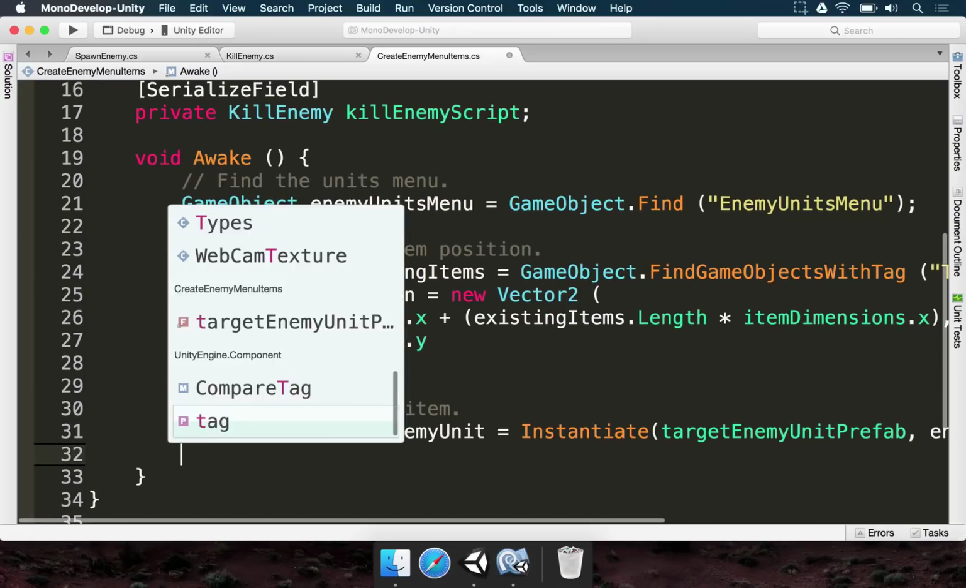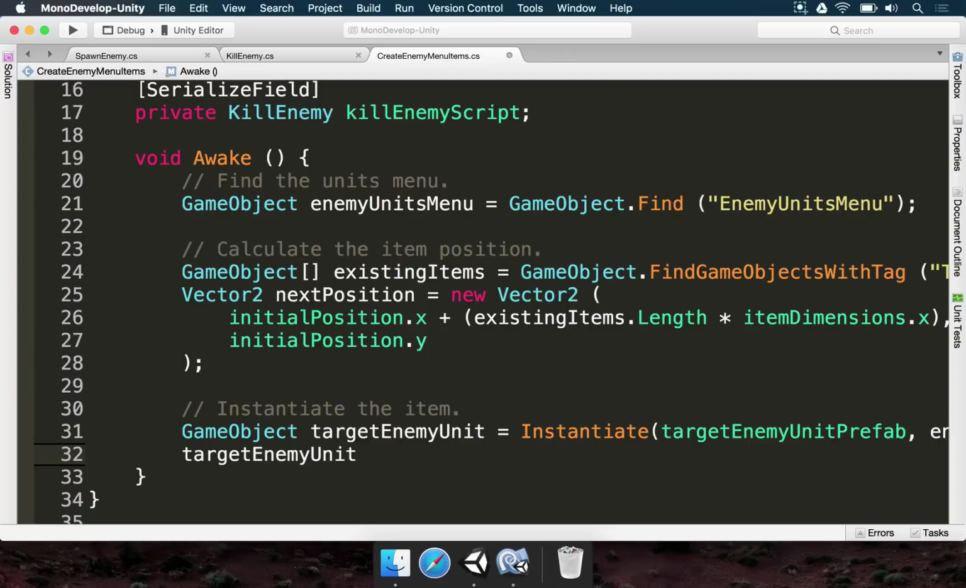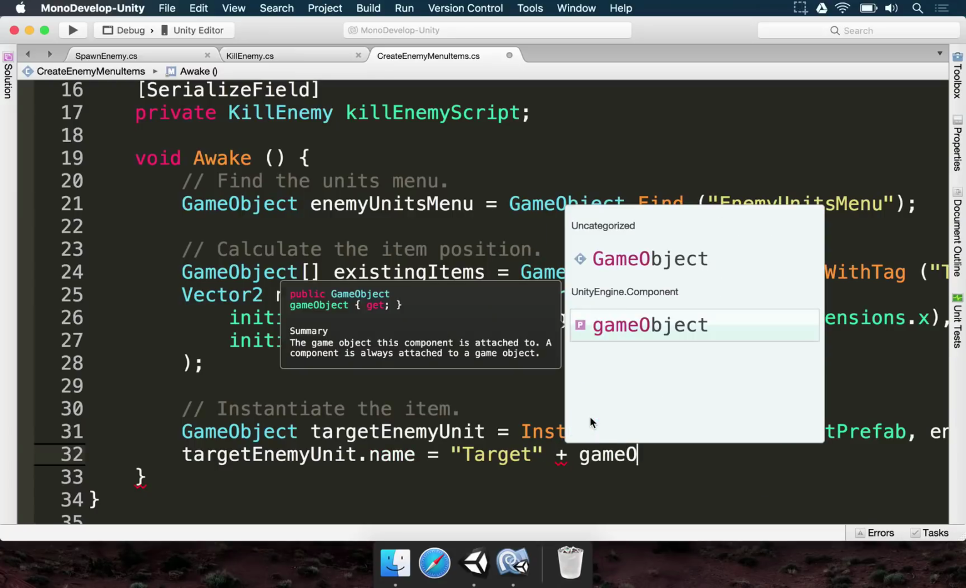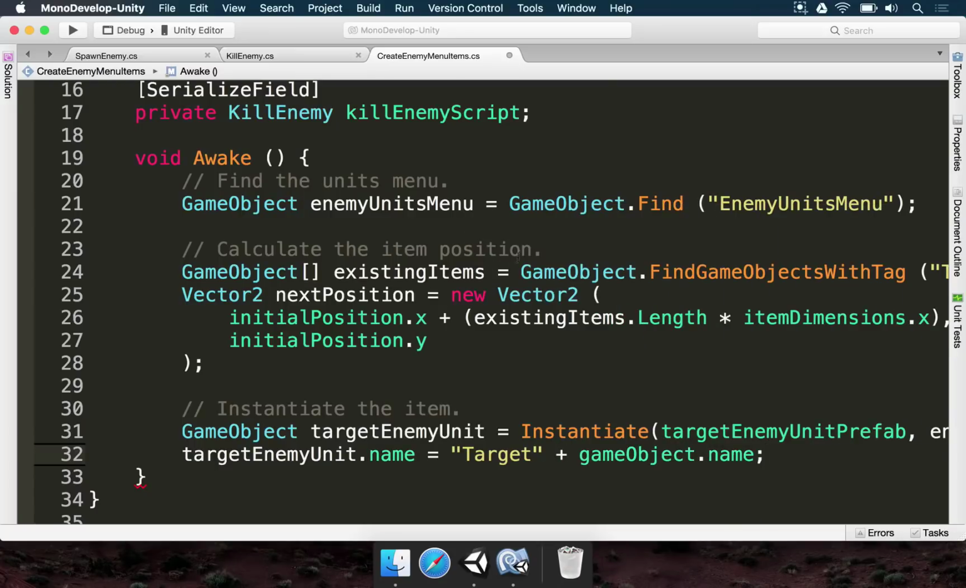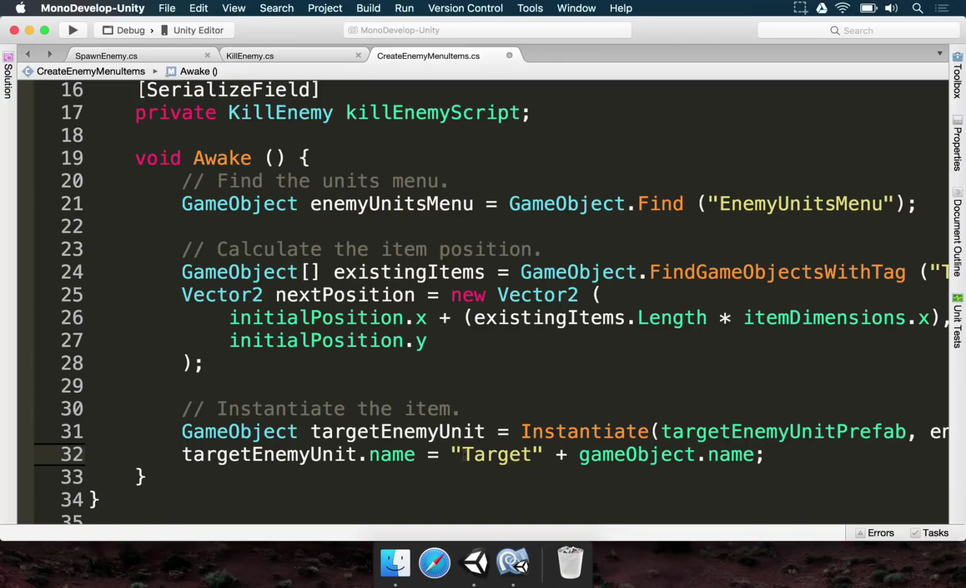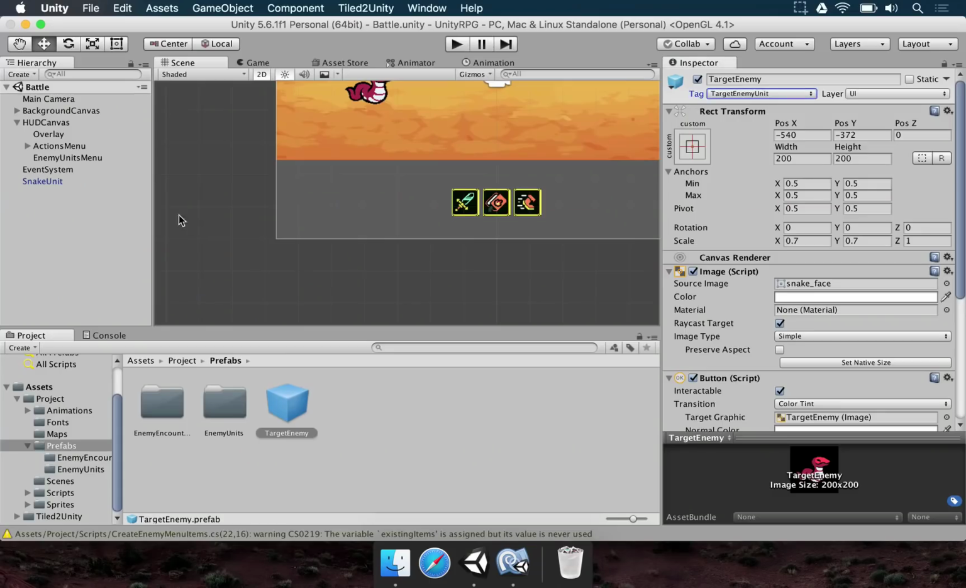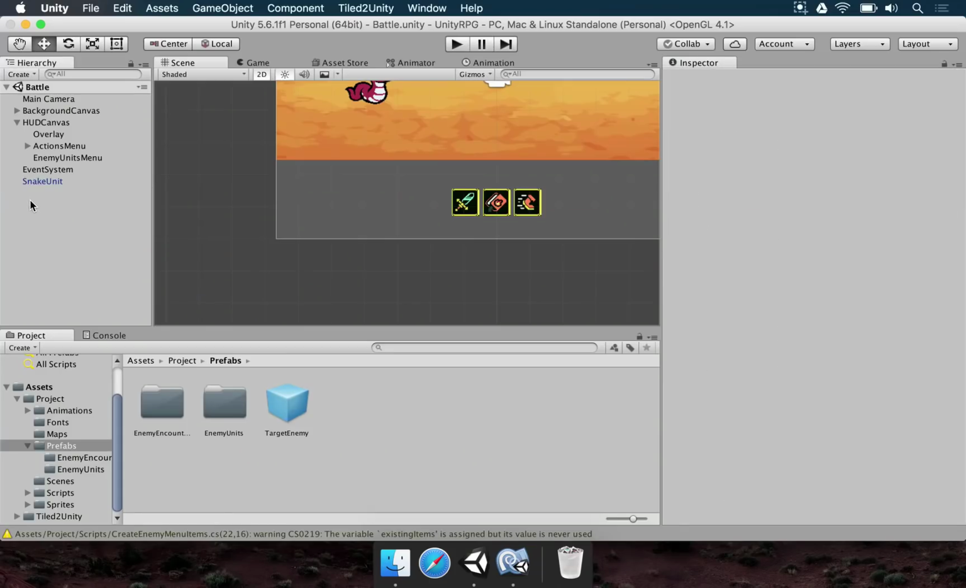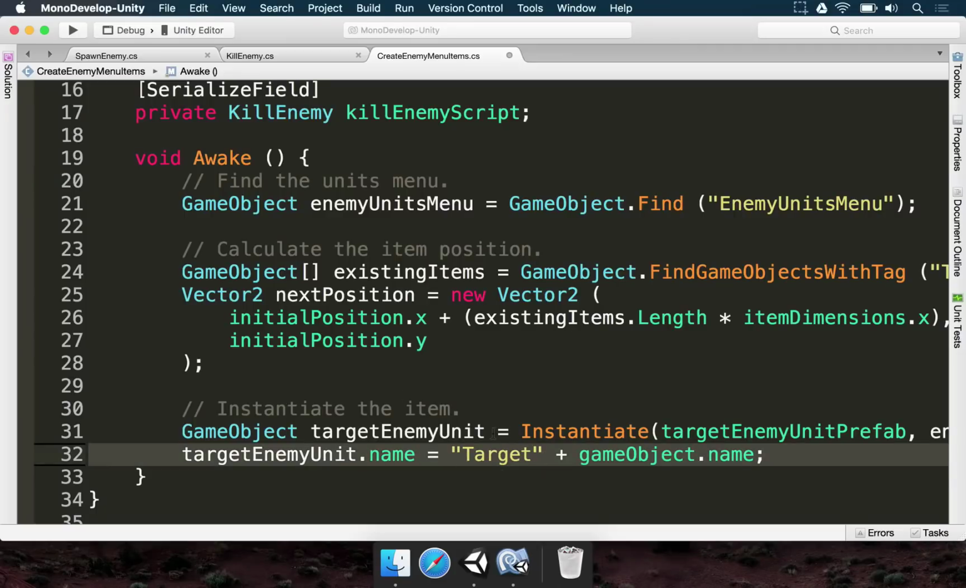Okay, now we're going to type targetEnemyUnit.name is going to be the string "Target" plus gameObject.name. Remember, this CreateEnemyMenuItems is going to be here in the snake unit. So when we do this operation here, we're going to say that this enemy unit is going to be called TargetSnakeUnit. If we had a bat unit here, the item that we were making would be TargetBatUnit. So we're just changing the name to make things easy to see.